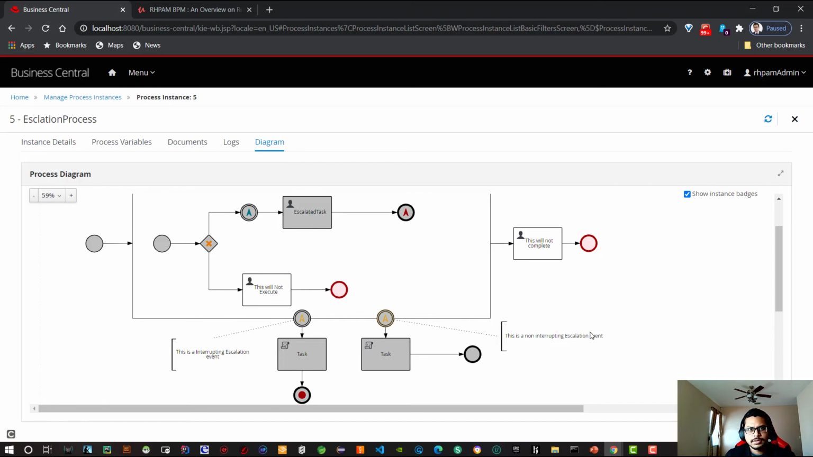If you have certain scenarios where you want the escalation to be done and you still want the task to be available, then you use a non-interrupting type of event. If you want the entire process to be aborted, then you can use this interrupting boundary event.